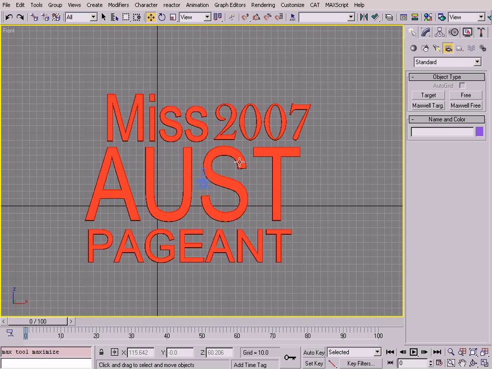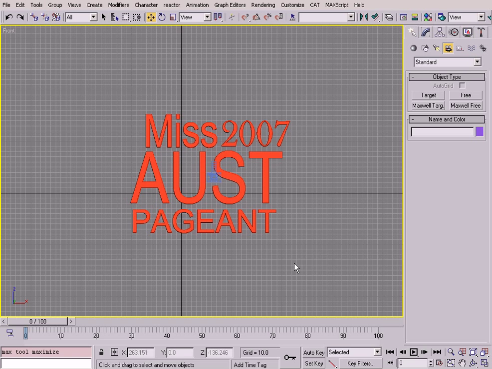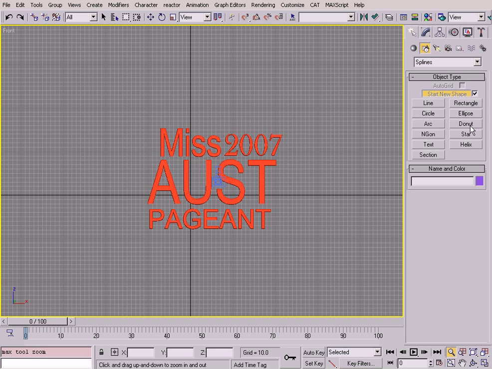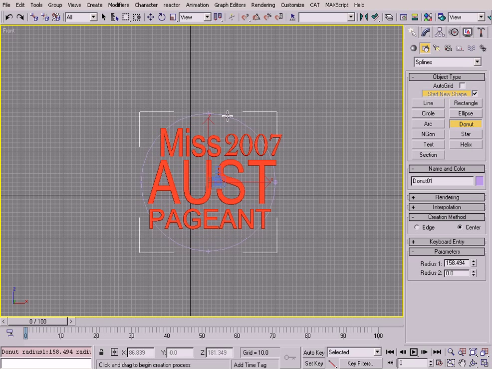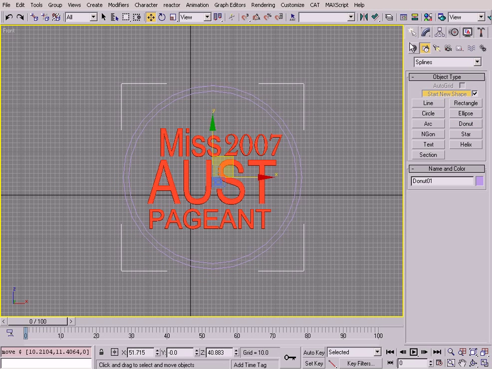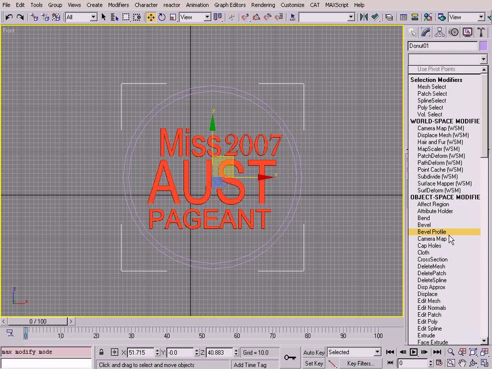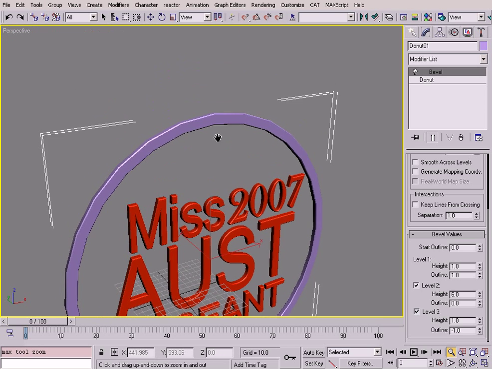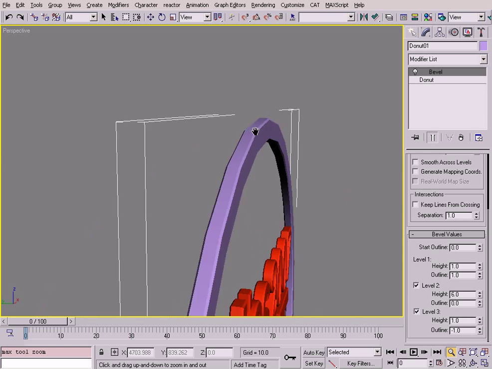I also want to create 2 circles that run around the text that I have. For that, I'm going to go to Shapes and I'm going to choose Donut, and I'm going to start the donut from the center here and finish there. If I go to Modify and apply a bevel modifier, the same settings that I had for the text will apply here. If I press P now to get out of the camera and go back to my perspective view, I can see the beveling on the donut.